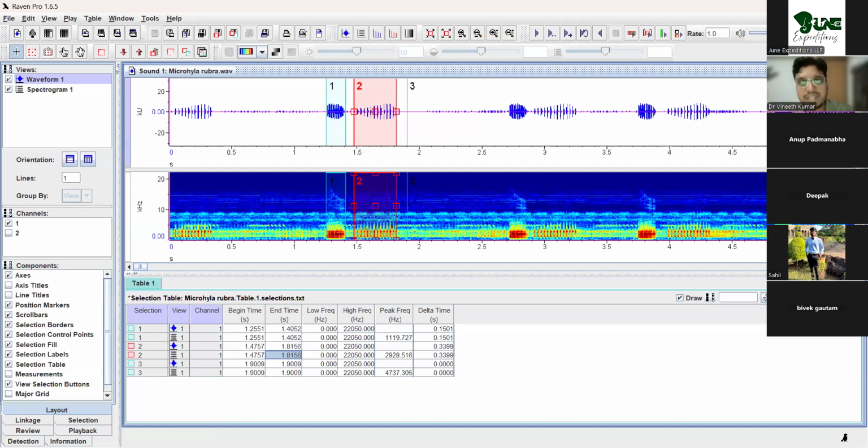Other applications could be evolution. You can also study evolution because sounds are also evolving. Some people are working on call divergence. Also, one of our good friends, Vaibhav, is working on how the sounds of some of the toads in India are evolving, along with the evolution of the toads themselves. There are a lot of people abroad who are working on the evolution and divergence of calls also.